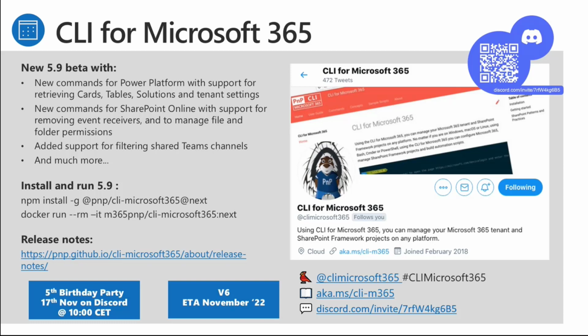Just get involved in the chat, and more importantly, get involved in the server, because we have a birthday party coming up. The CLI is 5 years old in November, so we're going to have a nice little event. If you've been working on the CLI, we'd love it if you could come and join us and have a bit of a celebration. There may be cake, there will definitely be snacks. And another reminder as well that we've got our V6 release scheduled around November.